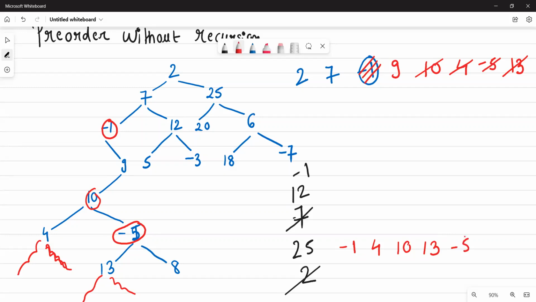After this, again it will make the right-hand side the root, that is 8. So 8 will be inserted here. Now it will try to go on the left-hand side. Nothing is there. So it will pop out this 8. Now, clear or not?